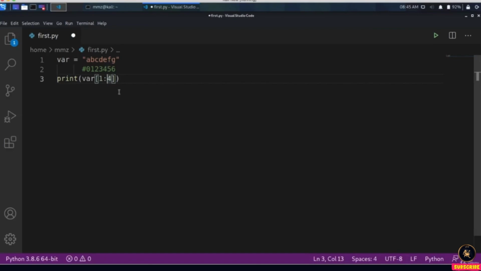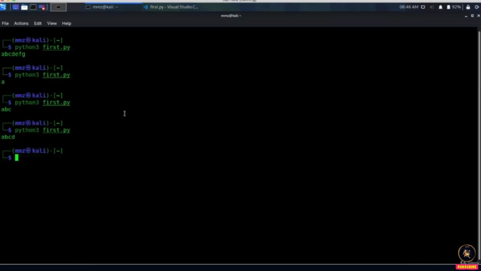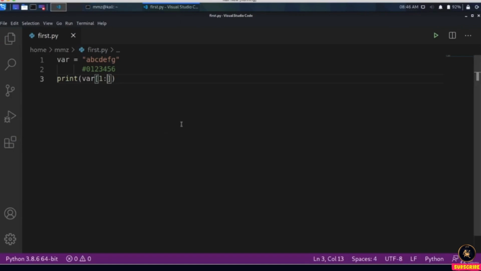Now what if I want it from B until the end of the string? I just remove the end number like this, so I put 1 to nothing. This will write from B to the end of the string. Let's check this out. You can see not A, B, C, D, E, F, G, no, it is B, C, D, E, F, G.